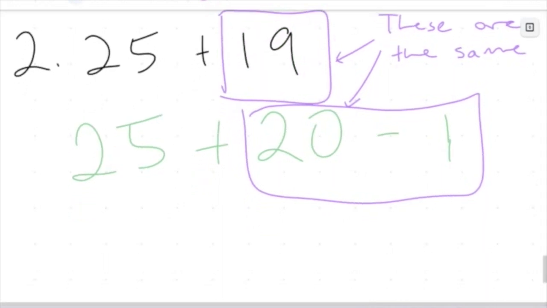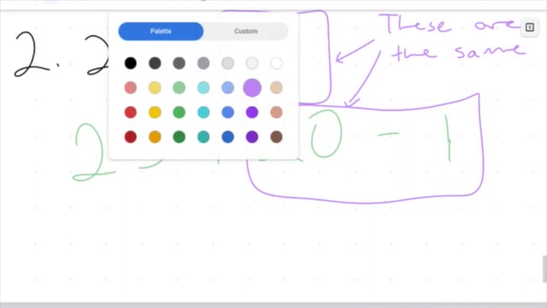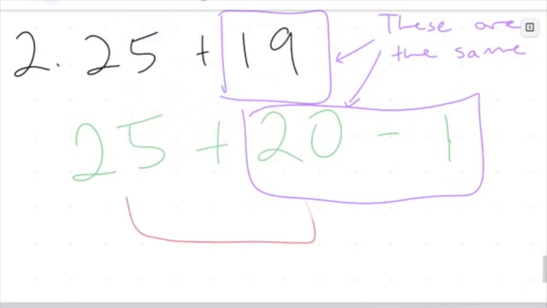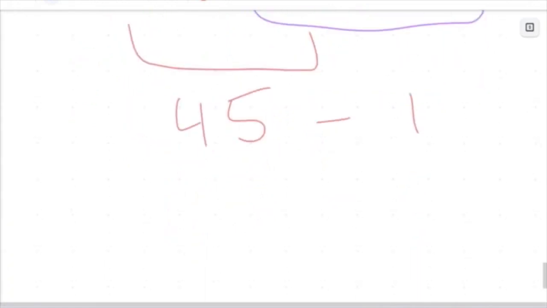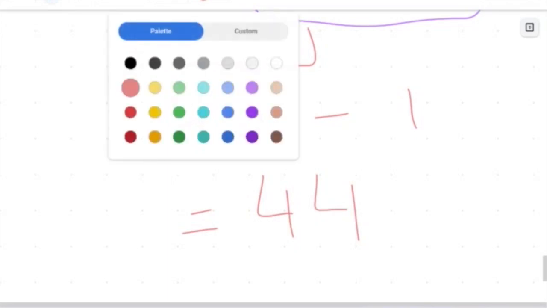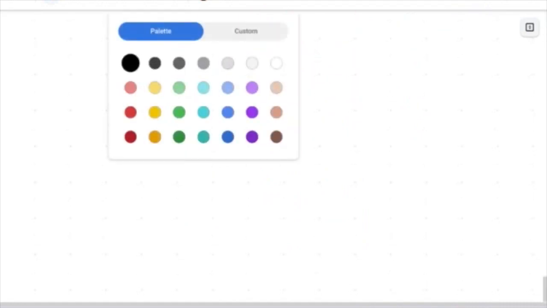So once I do this, I can add my 25 and 20, which is a relatively easy addition. If I add the numbers in the tens column, I get 45, and then I minus 1 from that. And that gives me 44. Cool. All right, let's try maybe just one more, and then we will move on to our next topic in the following video. So let's just try one more example to get you used to this strategy.